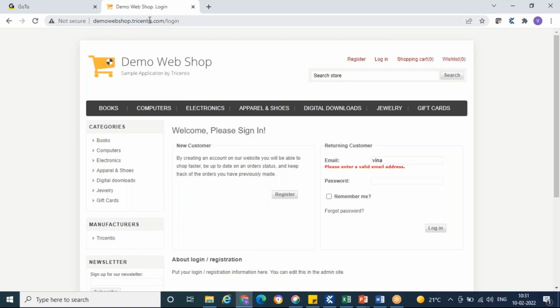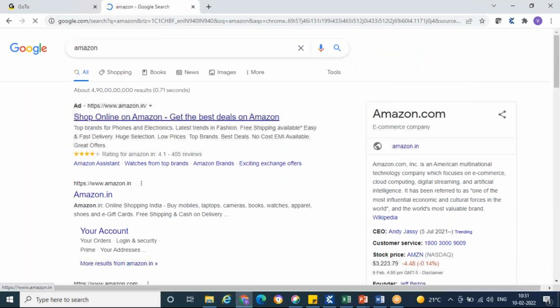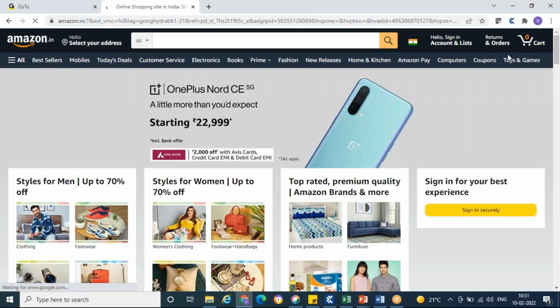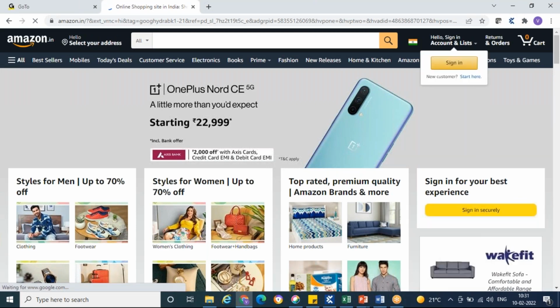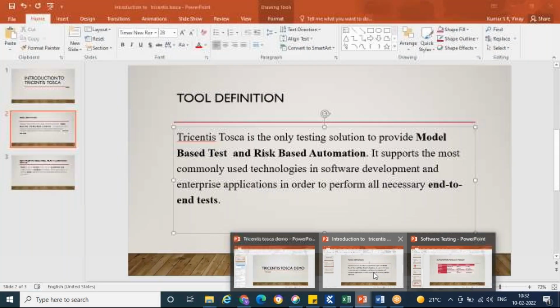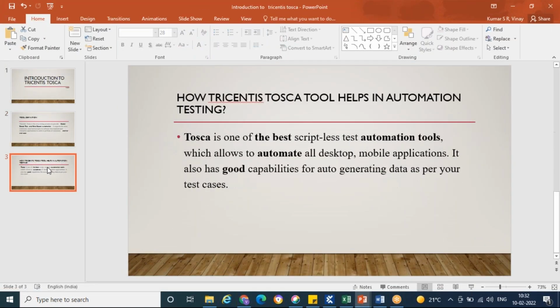Like, if I open Amazon, from opening the application to testing all the functionalities available in this application, including API testing and database testing, those things it will cover. So I can say end-to-end testing activities can be performed in Tosca.